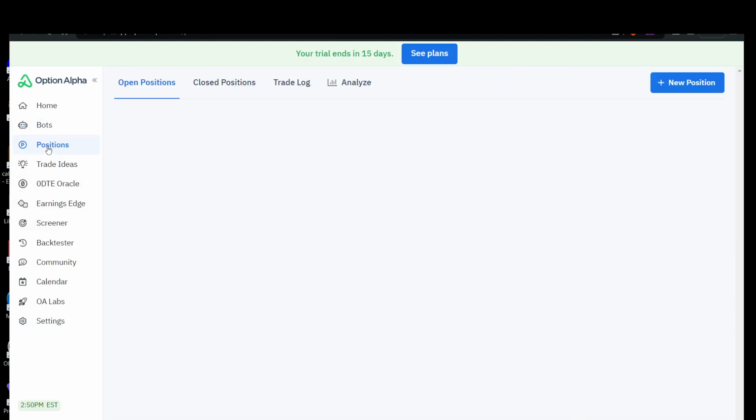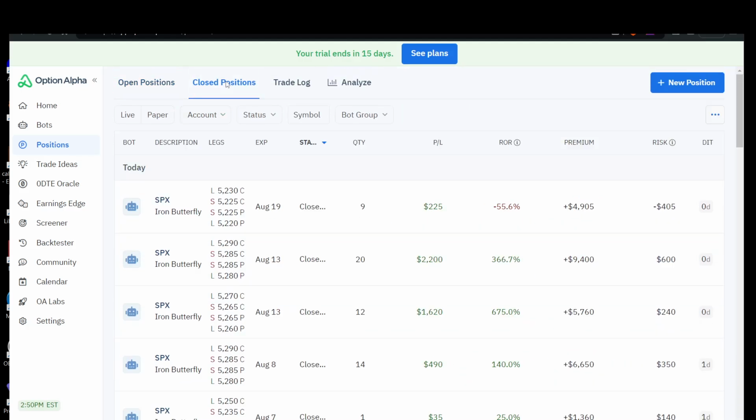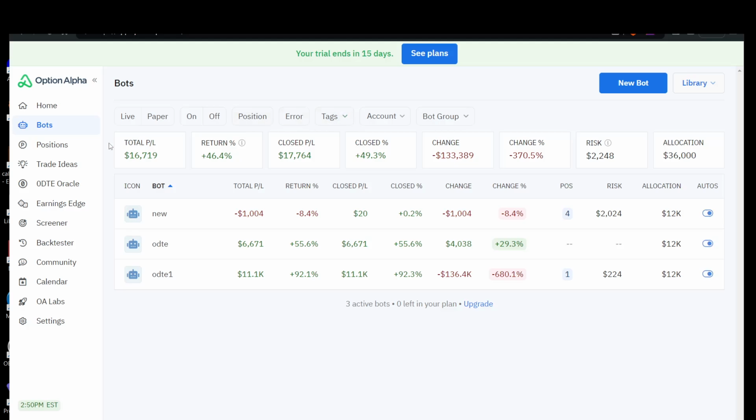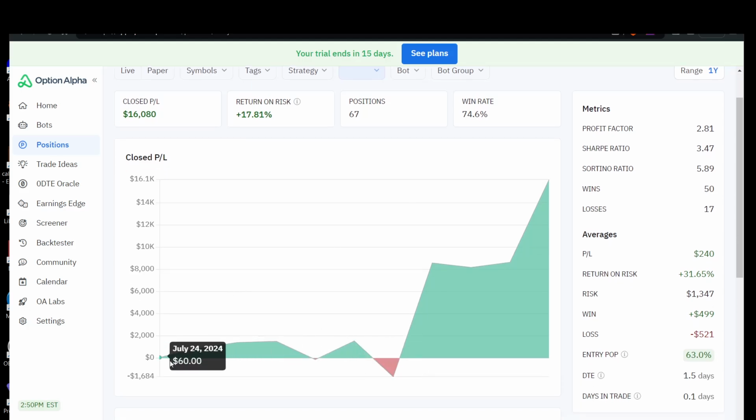So let's just see what happens. I had 7, now I have 6, so something closed. Okay, so SPX closed for 225. Okay, so you see that's kind of easy, right? And then here, if you go to all your positions and look at and analyze, then you can see from July 24 this year, right now, it's 16,000. It's incredible, 10 working days.